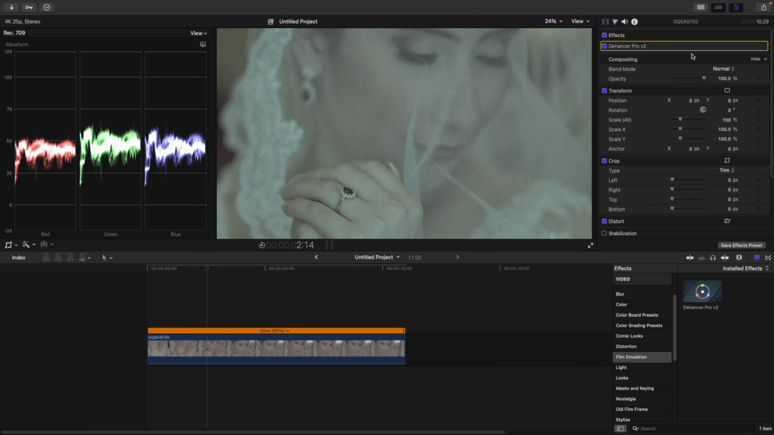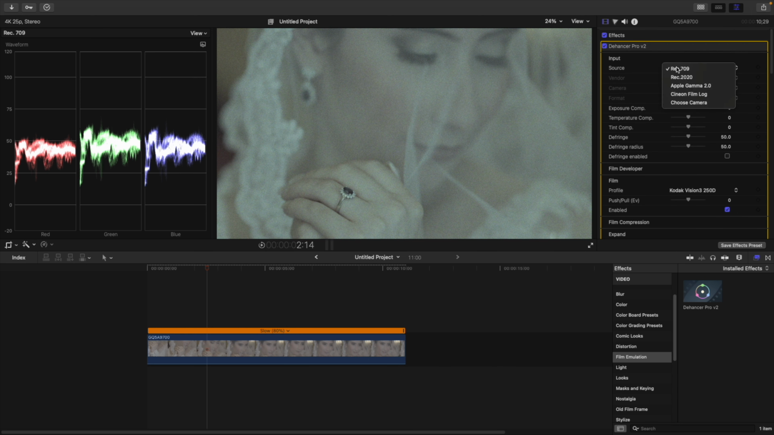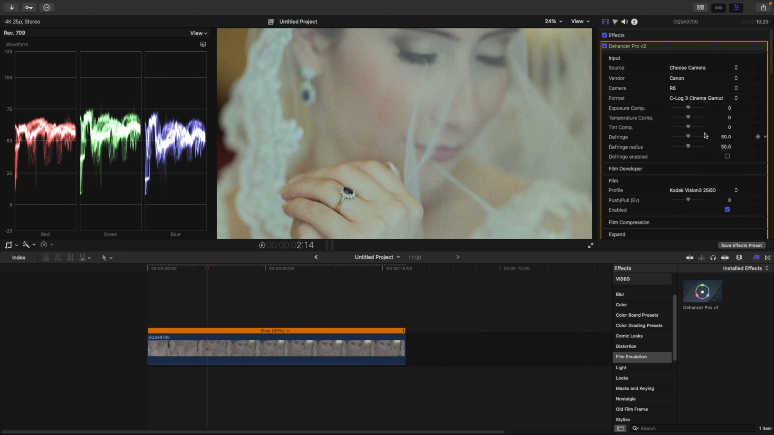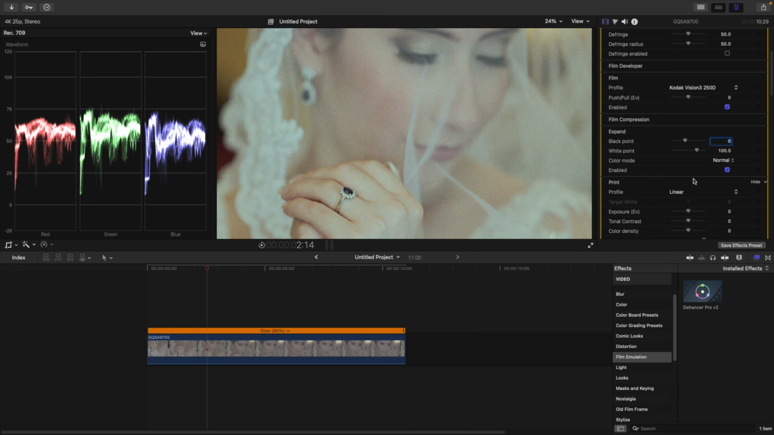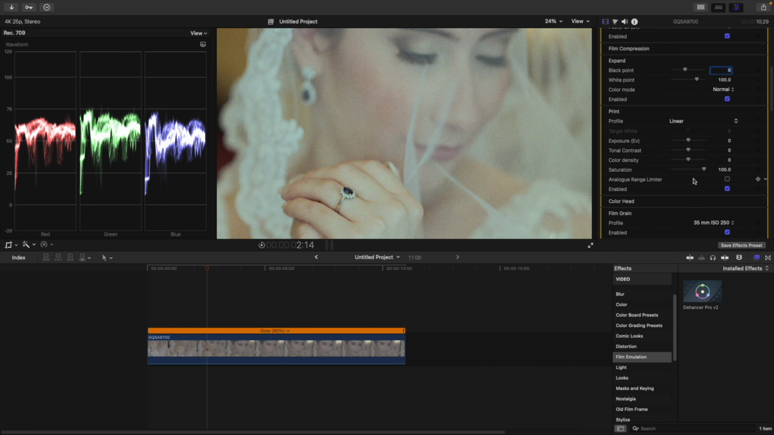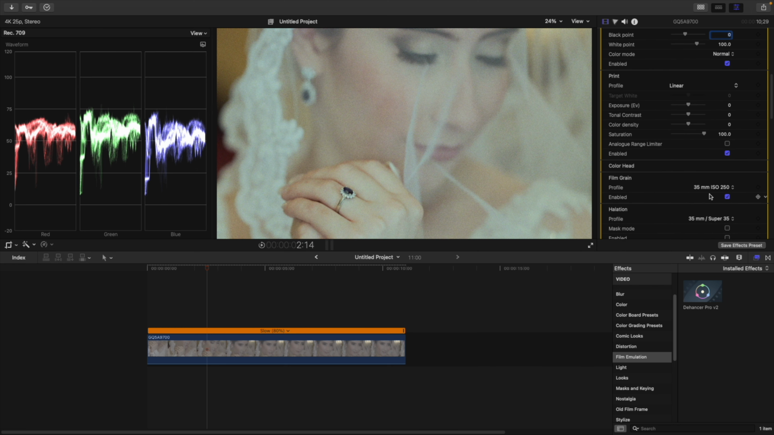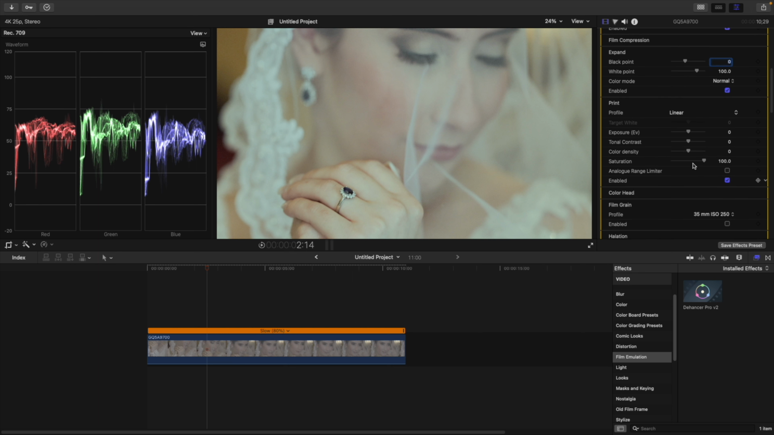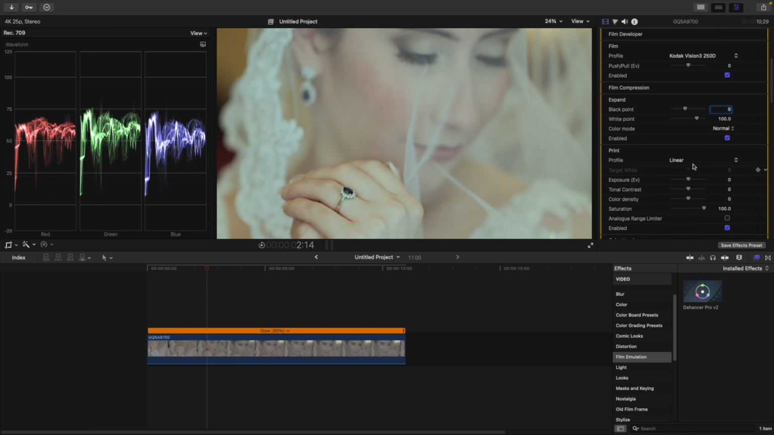Come right over here to Dehancer, and we will select our camera, which is the Canon R6. And this was shot in C-Log 3 Cinema Gamut, so we will choose that right there. Again, this defaults to film grain, and I just want to click it off because film grain has added contrast, and it just kind of muddies up the picture a little bit.